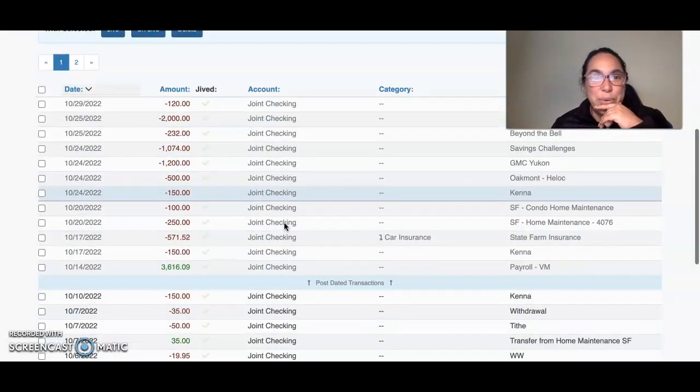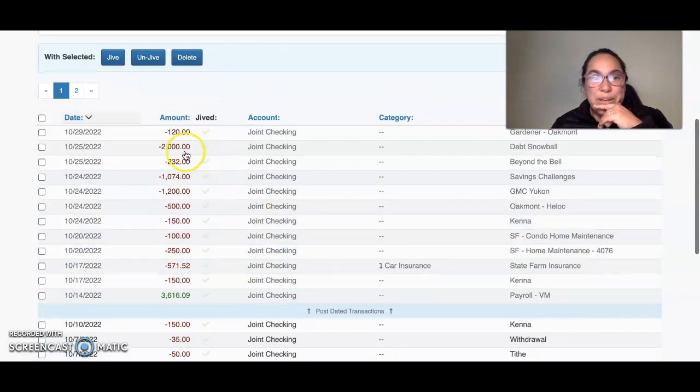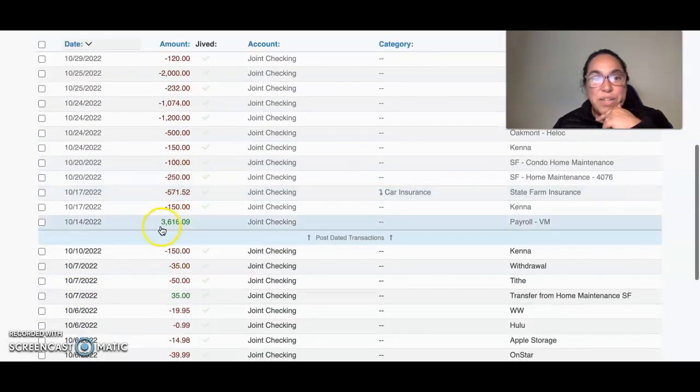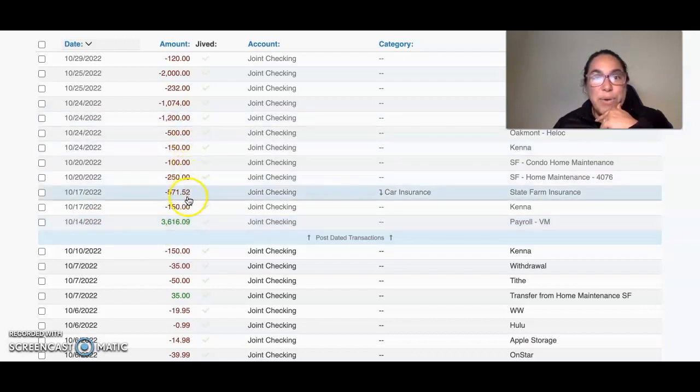So let me just show you. I'm anticipating putting a $2,000 debt snowball bill, savings challenges, my Yukon payment. Here's payroll. Today is October 11th. I anticipate this being my check that's going to come in. And I just go through and put in stuff.